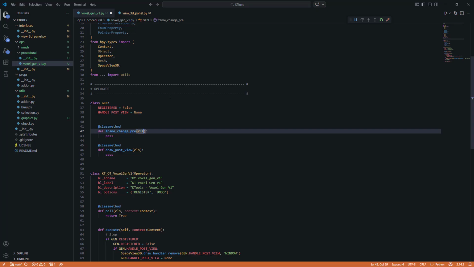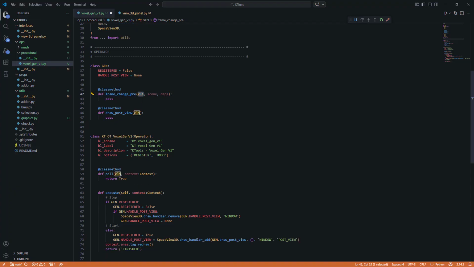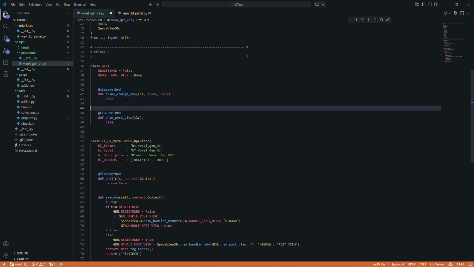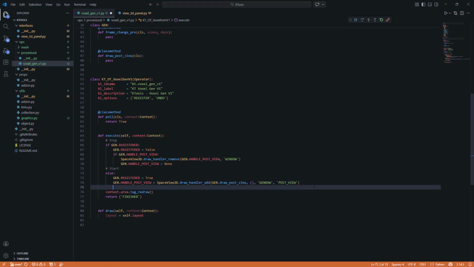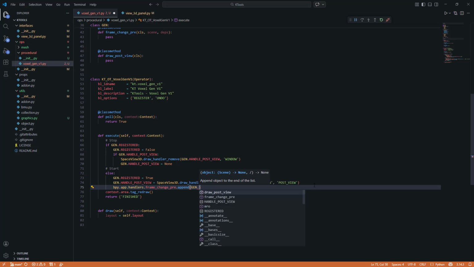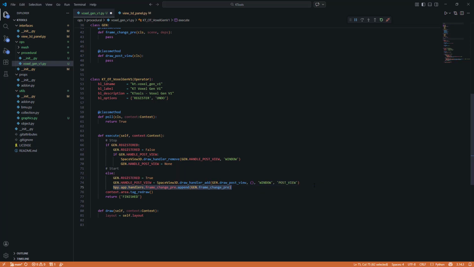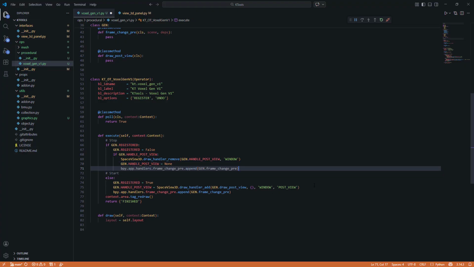It also requires, I think I can do this, where you pass in scene and the depth graph. I don't know if it'll let me do a class method. I think it will. So we'll just try that real quick. We'll put this here, and we'll just assign it dot append, and we'll put gen dot frame change pre, and then we need to remove it in this one.